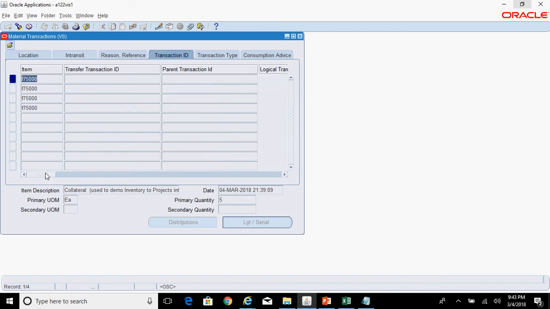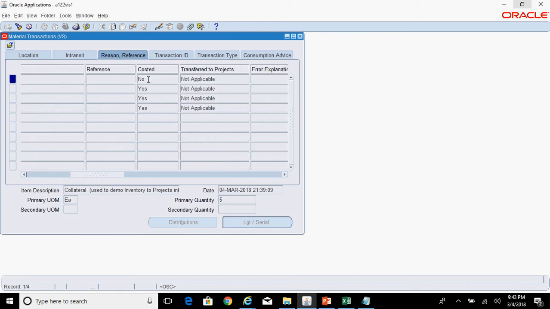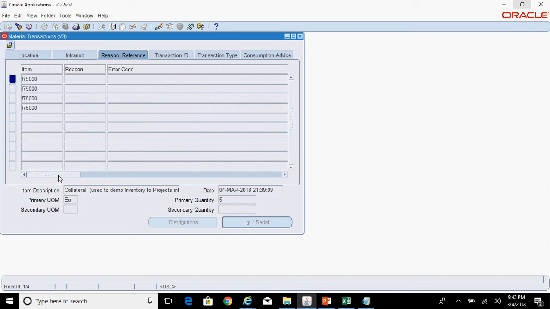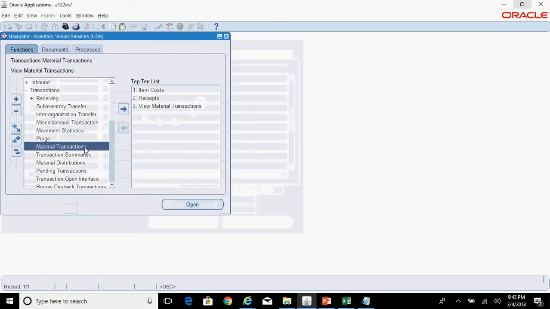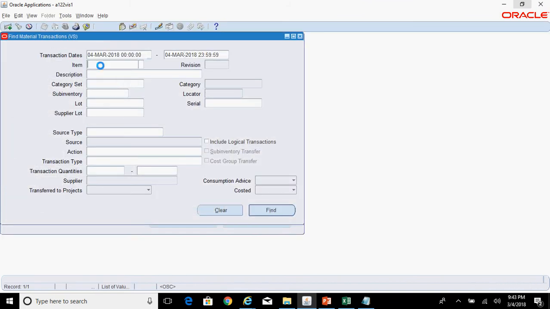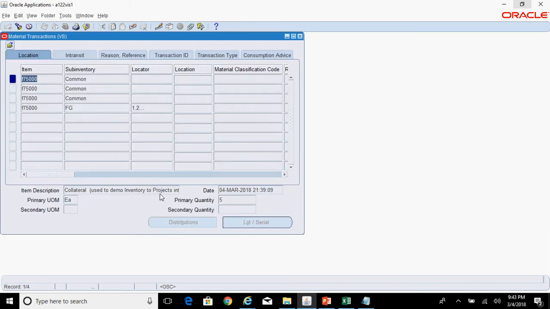So if you look at here, you can see it is costed is equal to no. That particular program is running in the background after every 5 minutes. So we'll just requery this in a minute or two, and then once the status changes from costed no to costed yes, then you should be able to see the distributions button enabled. So let me requery this. Still grayed out. We'll still give it another minute or so.